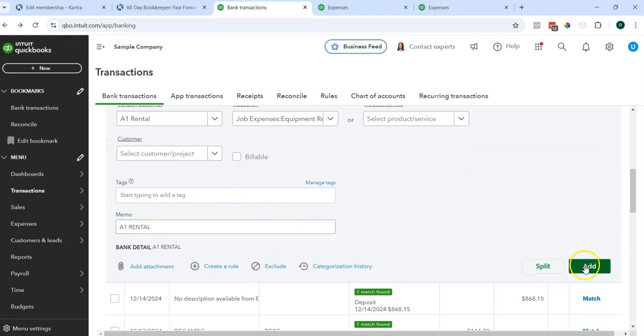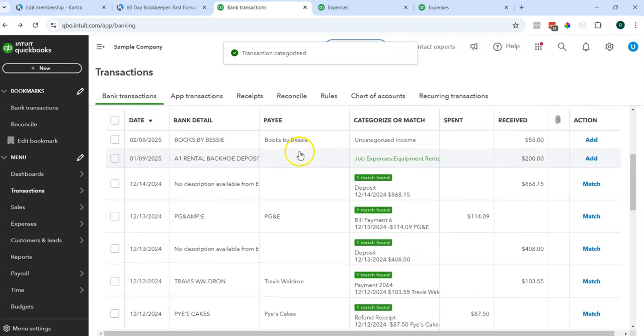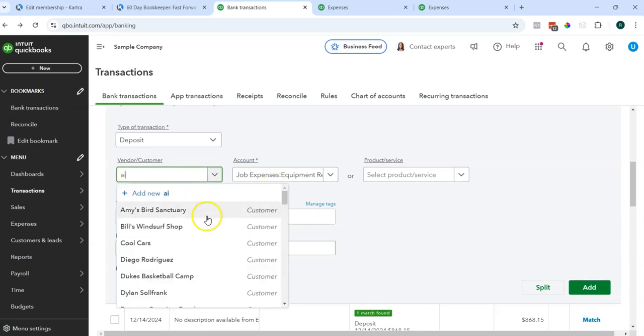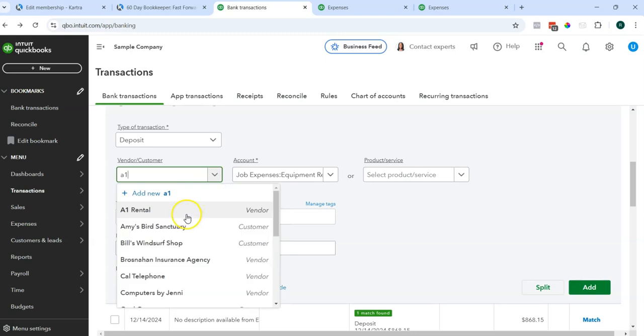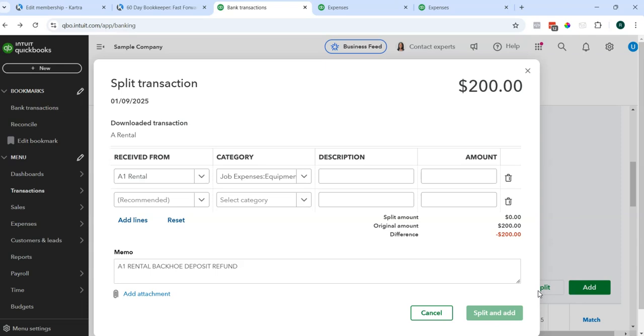All right, so I'm going to go ahead and click on add. Now there's one other feature that I didn't get to show you here, so let me just click on this transaction here. This one's a deposit. It's for A1 rental, so we know it's probably a refund of something that we've already paid for. Since we're using equipment rental every single time, I can go ahead and use that expense account. But let's say maybe this is a refund and it applies to multiple customers or multiple jobs or something, and we need to split it out, or maybe it applies to multiple categories. You can actually split a transaction.